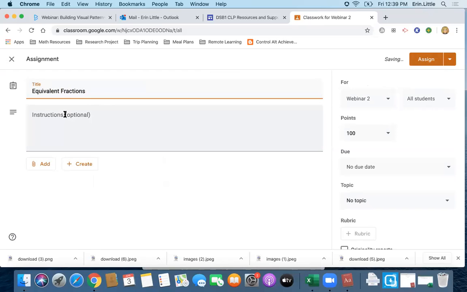And then some instructions. You probably want these to be fairly detailed because you're not explaining it in a classroom. So I have a video for this, so I'm going to say watch the video. And then I'm going to say read the assignment, do the practice questions, and submit them to me. Okay, so those are the students' instructions.